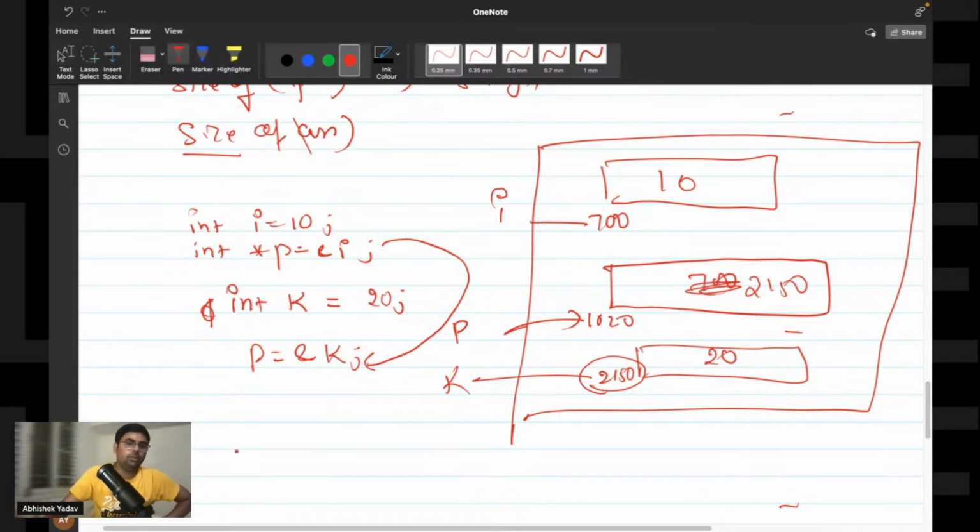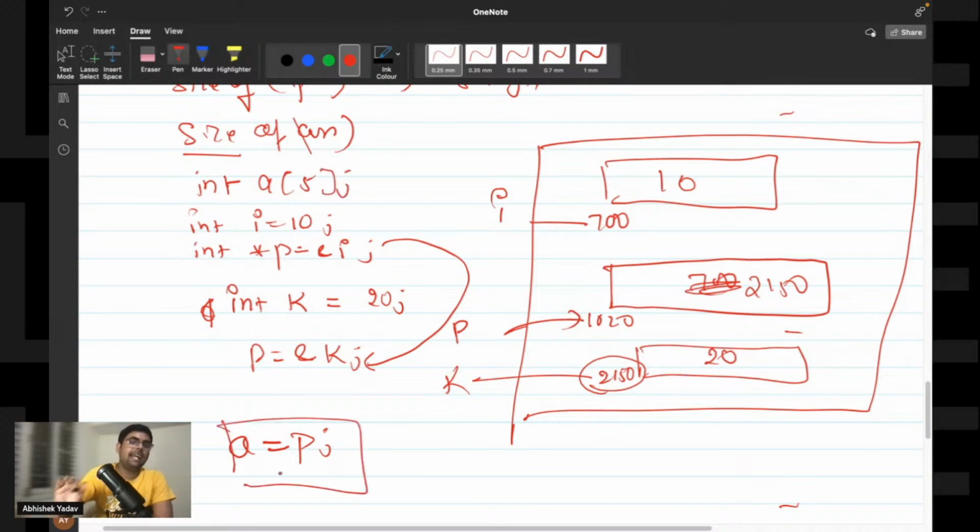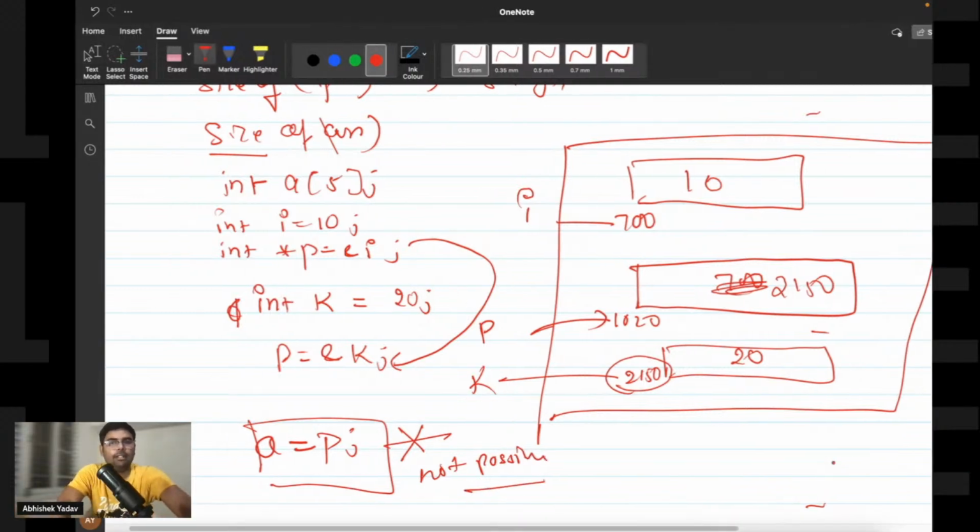But if you try to do it like this, that is a is equal to p, right? Let's assume I have one array here, that is int a[5], and if you try to do a is equal to p, that is not possible. A is equal to p is not possible here. That is clear. Okay, let's see first, and after that I will give you the reason also.